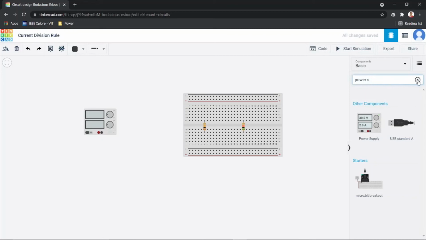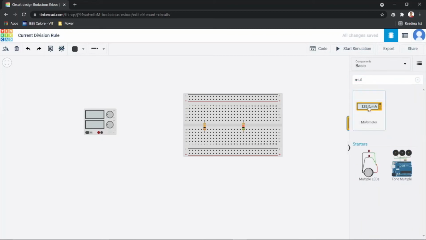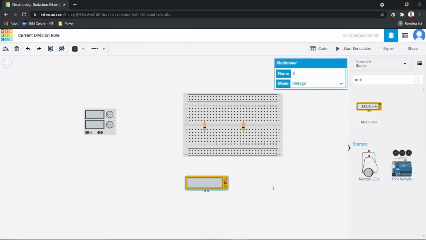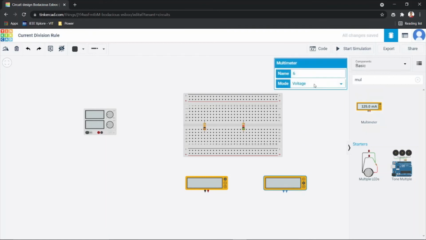And then what else we need? We need multimeters. So just type multimeters again. So just take your, and let me just place it here. And then I have to measure ampere range. So I select the ampere. And then again, I need a multimeter here. And again, that also has to be set to ampere range.